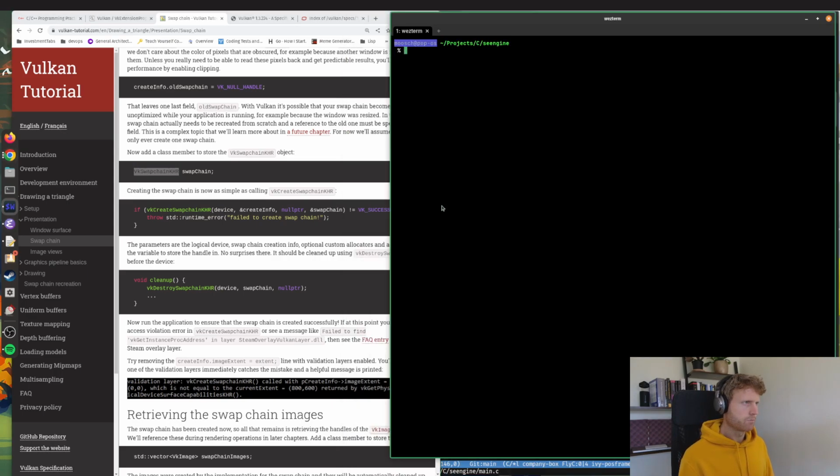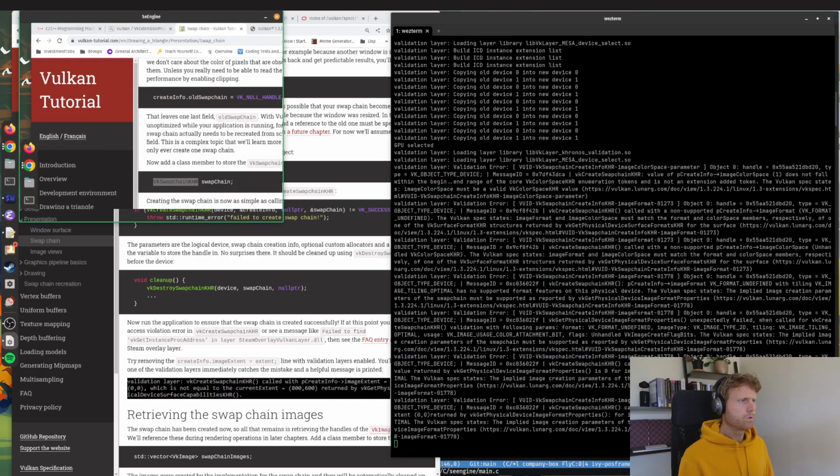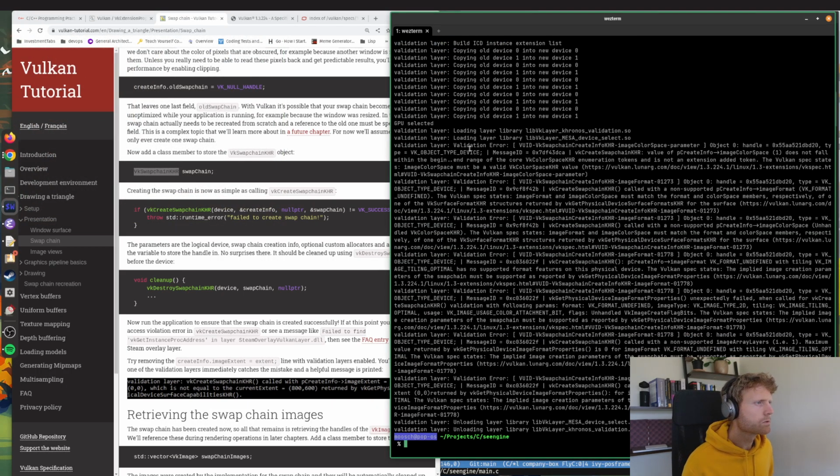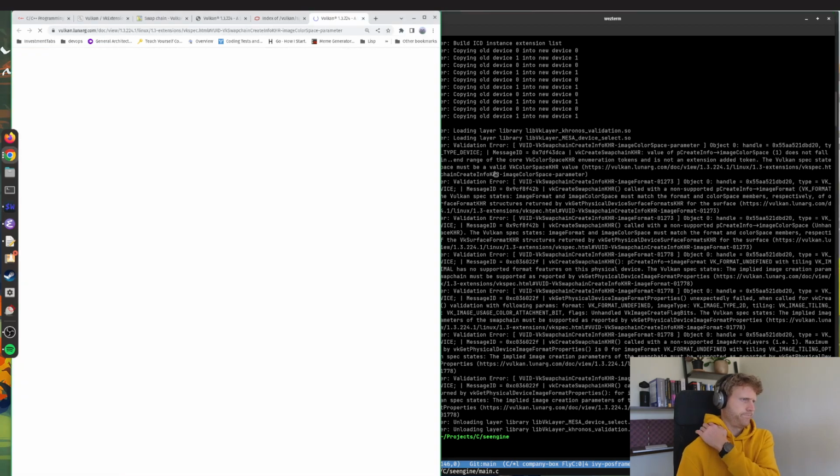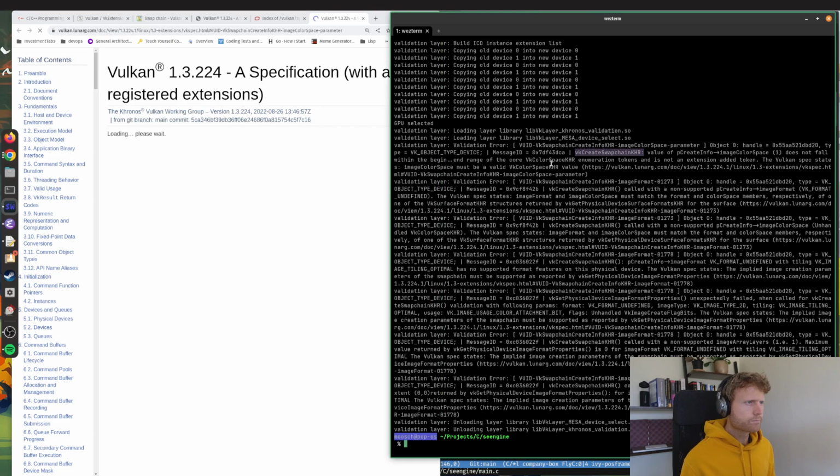Let's just quickly run things and see what happens. Build and run. Oh, there's a lot of output. What's all this jazz? The value of pCreateInfo image color space does not fall within the begin and end range of the VK color space enumeration tokens and is not an extension token. The Vulkan spec states some stuff. What does the Vulkan spec state? Colors. Okay, so our color space is wrong.